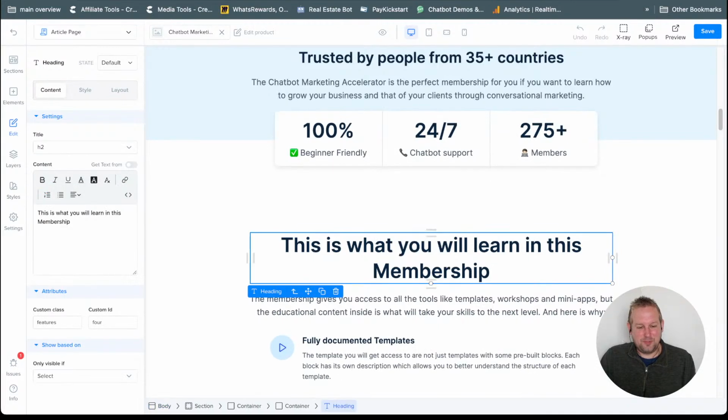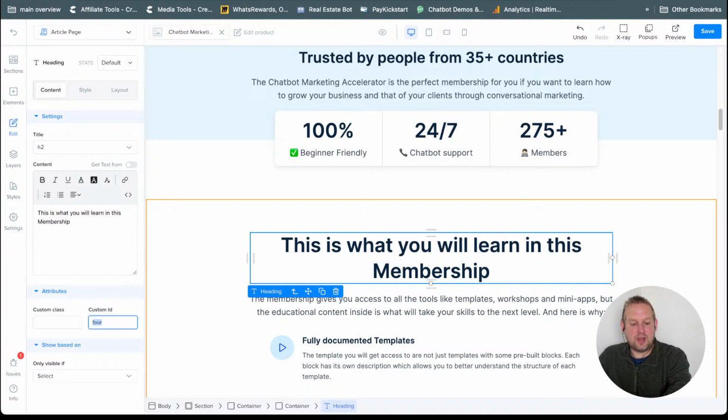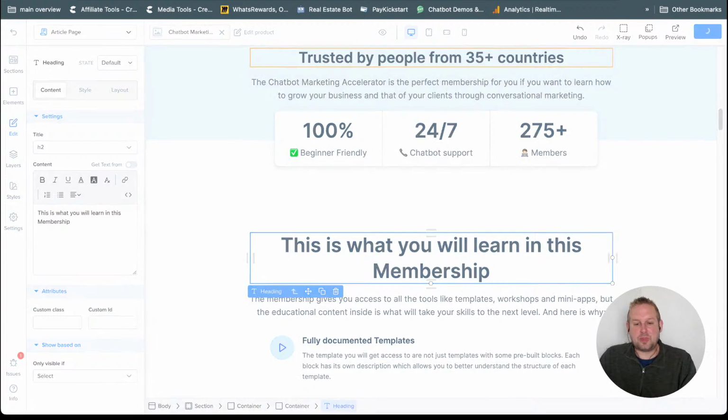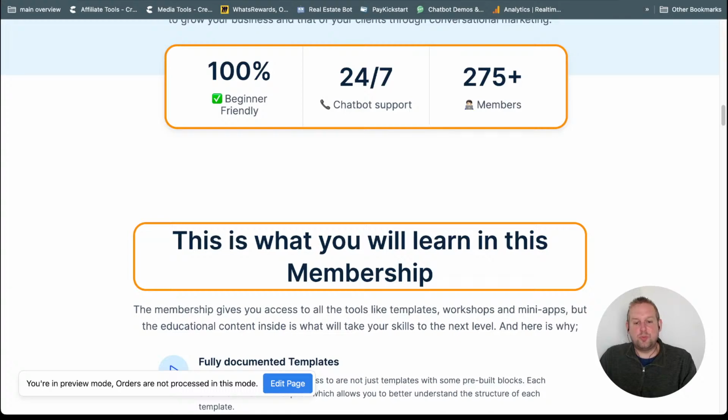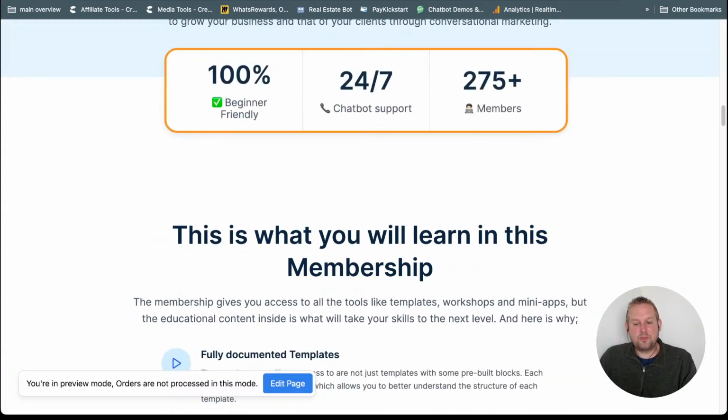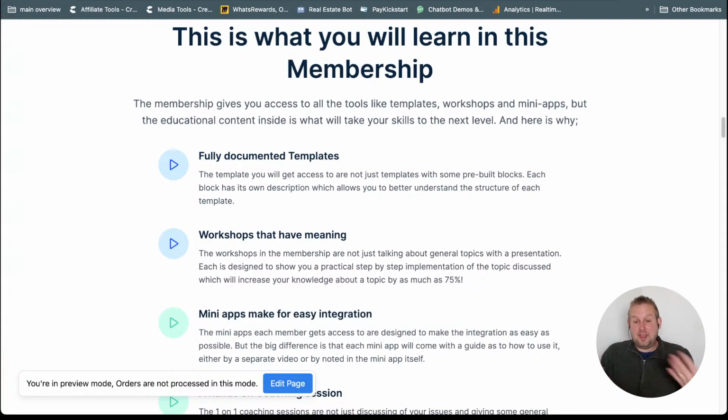So that was this one. Let me just remove the custom class here and the custom ID for the color. And if I apply this now and refresh, then it should be disappeared. There we go.